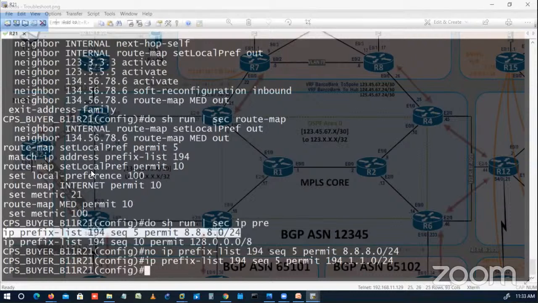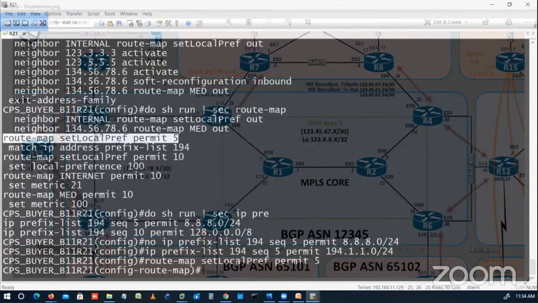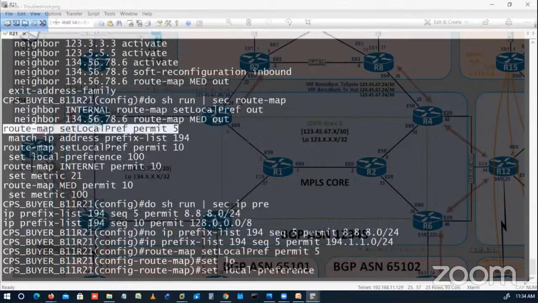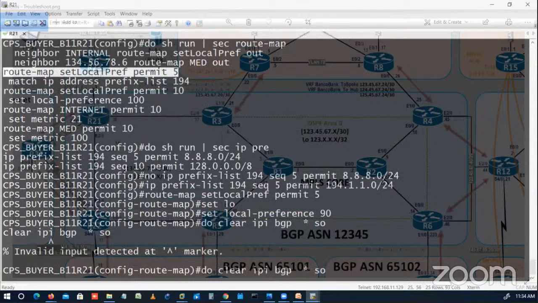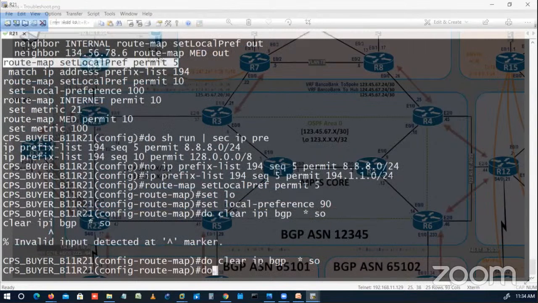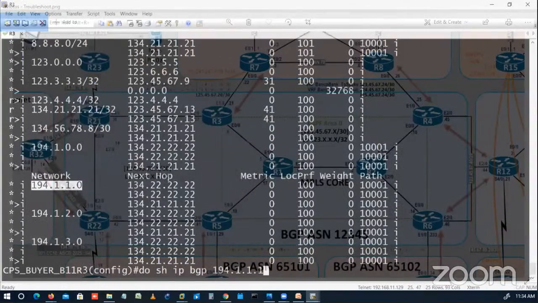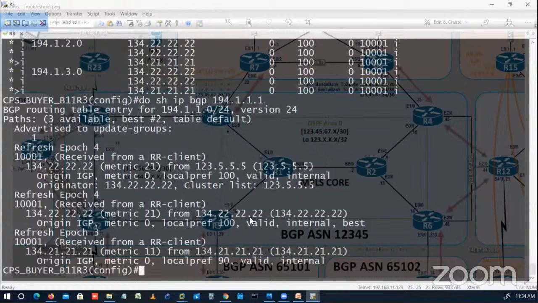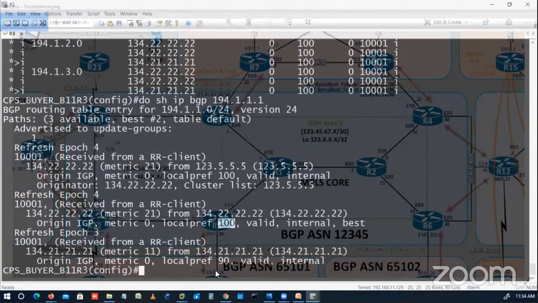And we have to set the local preference also. Set local preference 90. Do clear IP BGP star soft. Do WR. We can go to R3 and see the information now. Okay, look here. Now that is best via this way because from here I'm getting LP 100, and from here I'm getting LP 90.